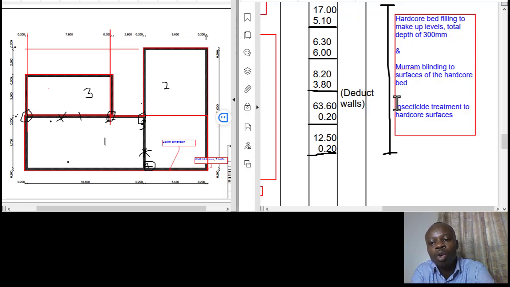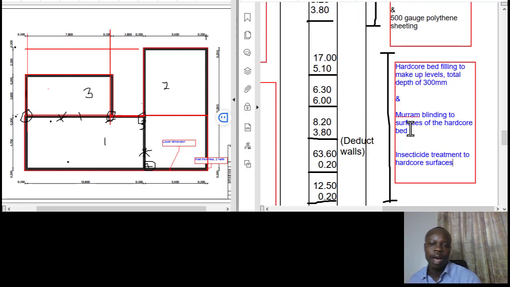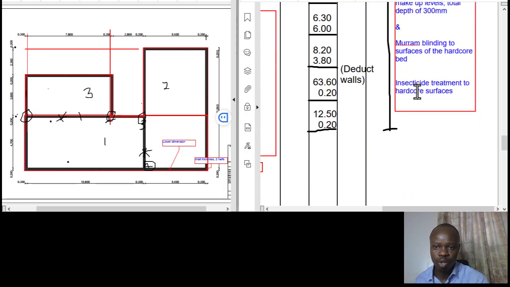That brings us to the end of the session today, where we covered backfilling and also hardcore filling. I believe it's been worthwhile.